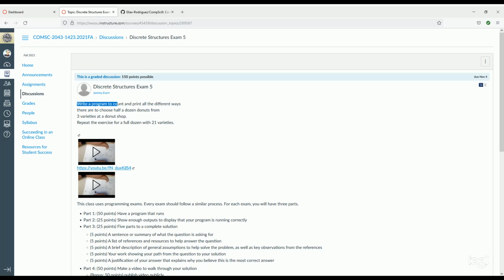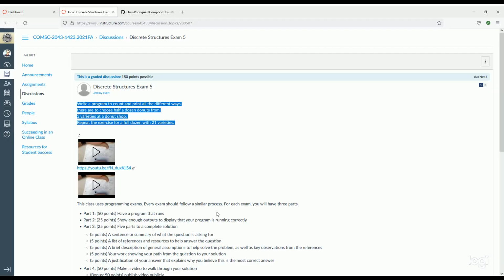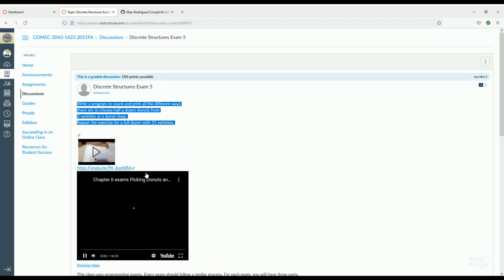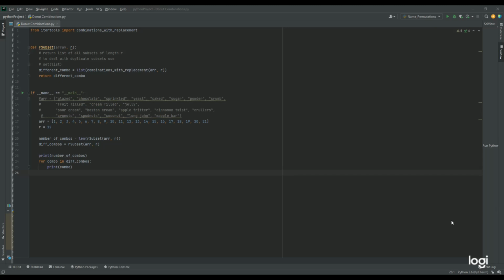Write a program to count and print all the different ways there are to choose half a dozen donuts from 3 varieties at a donut shop. Repeat the exercise for a full dozen with 21 varieties. So, we'll go into PyCharm where I coded, and then we'll show what I got.